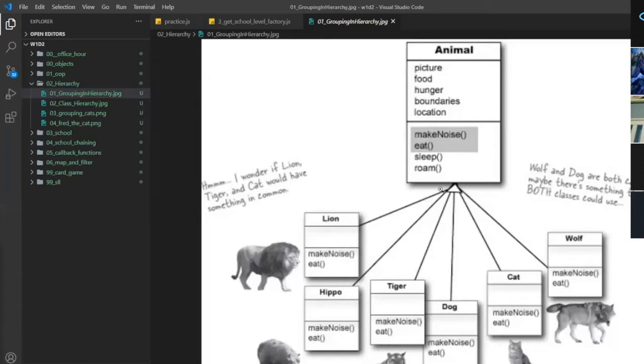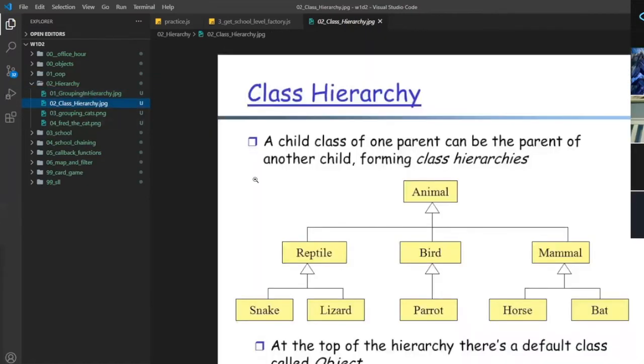But there's other ways to group things. We could make another group, like this one that says, I wonder if a lion, tiger, and cat would have something in common. Well, I'm pretty sure they do. Wolf and dog are both canines. Maybe there's something that both classes could use. So what we start doing is we start breaking these things down, and we say, okay, what's the most common thing? And then let's take another subgroup and say, how do those have something in common? And so we start building our class hierarchy. So a child class of one parent can be the parent of another child. So we start seeing how these things are going to go from top to bottom.